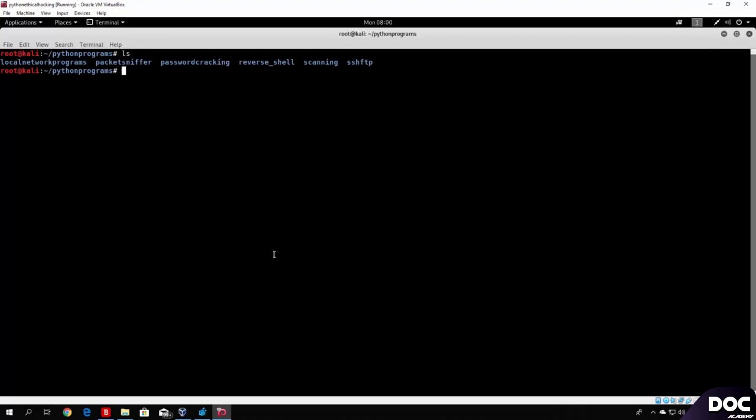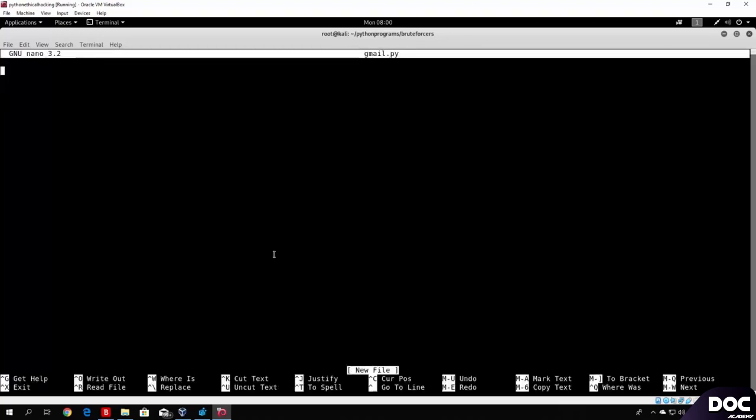So let's first of all make directory brute forcers. Go to that directory and nano gmail.py. We add the user share, or probably user bin Python at the beginning of our code, and let's import smtplib. Now, first of all, if you want to, we can even use this to be an actual Python 3. So let's import from termcolor, import colored.